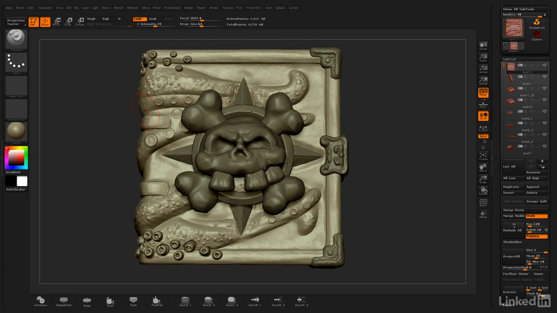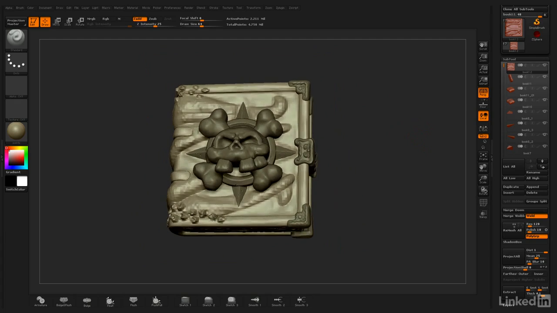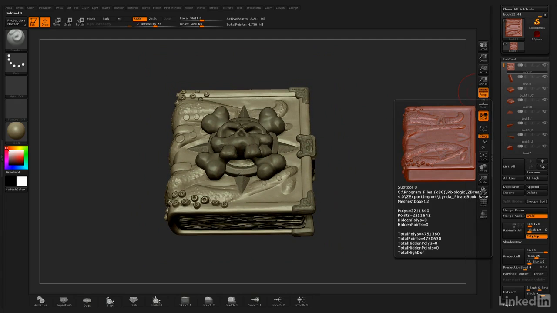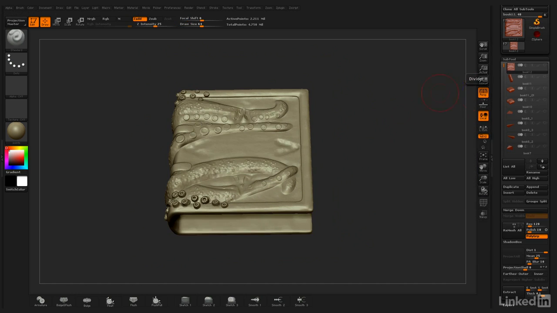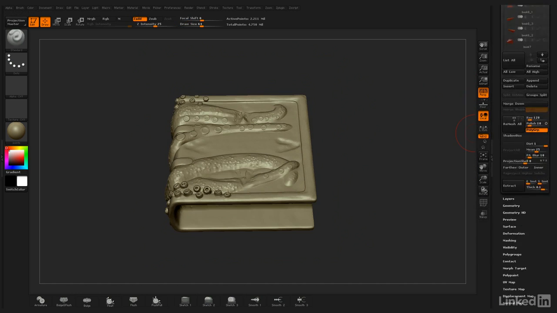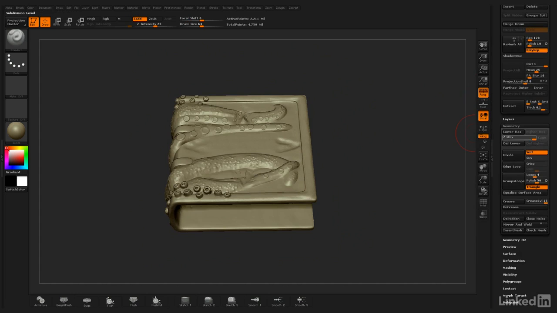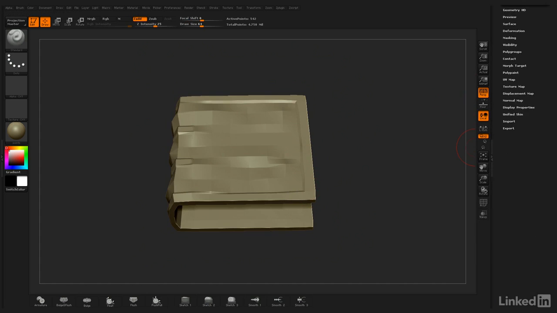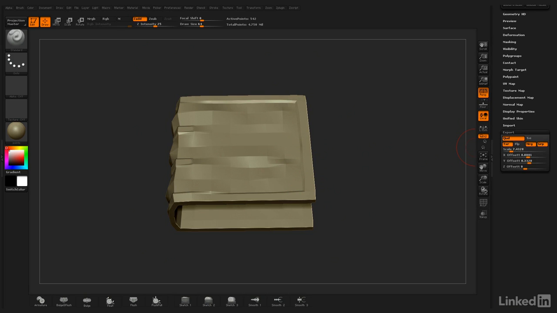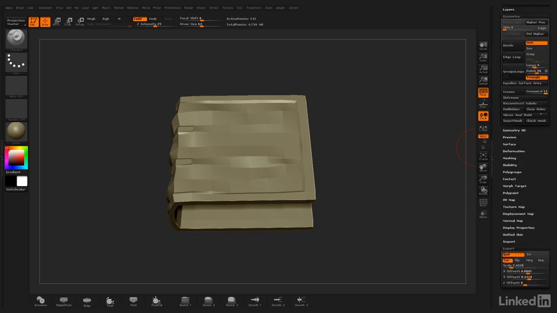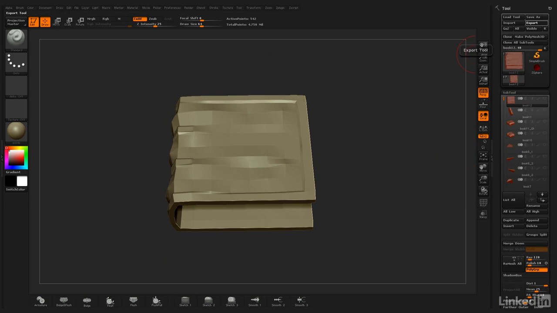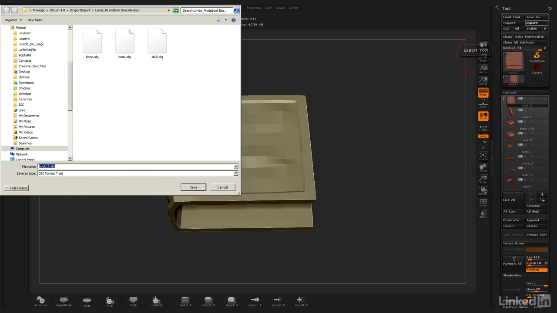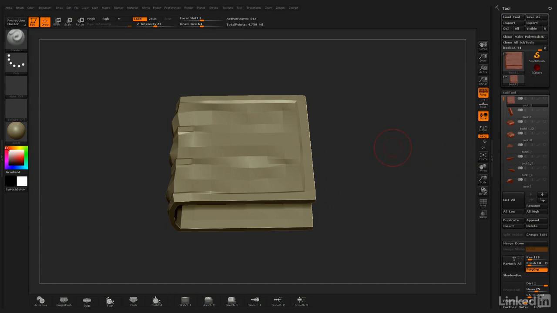Okay, so I'm ready to now change the scale of the book, and let me demonstrate how I go about doing that. I'm going to isolate just the book for now. The first thing I want to do is reduce my geometry level down to a level 1. I also want to go down into the export settings and make sure merge and group are both turned off. And then I'll go up to the export and I'll export this out as an OBJ.